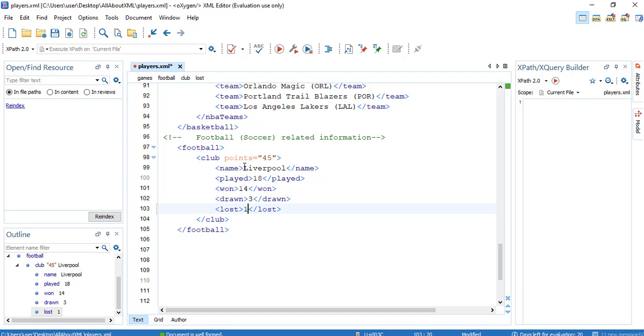Before I go further, let me quickly explain to you what is going on here. For the football game, we are going to present some data for different clubs in the Premier League. We will hold points for each club, the name of the club, the number of games they have played as of today, the 4th of January 2025, the number of games they have won, the number of games they have drawn, and the number of games they have lost. So this data as of today is accurate. Now let's add some more clubs.